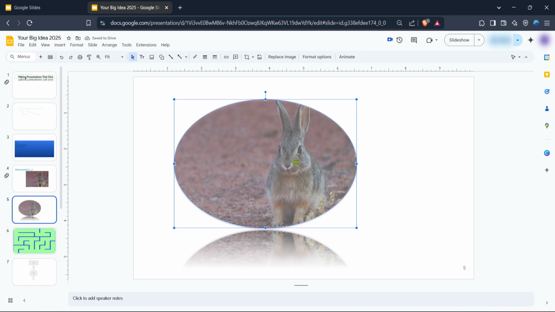From the mask image drop down, select shapes. You'll see a variety of shapes to choose from. For this tutorial, find and click on the circle shape. Once you select the circle, your image will automatically be cropped into a circular frame. You can adjust the size of the circle by dragging the corners of the image, and you can reposition the image within the circle to achieve the perfect look.